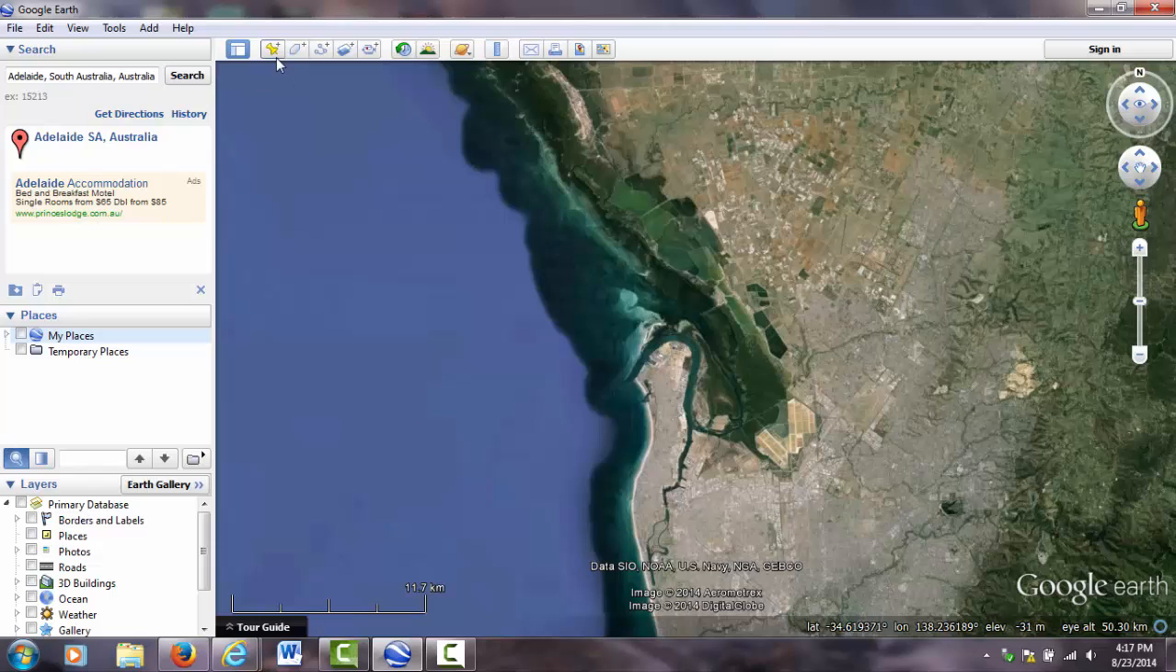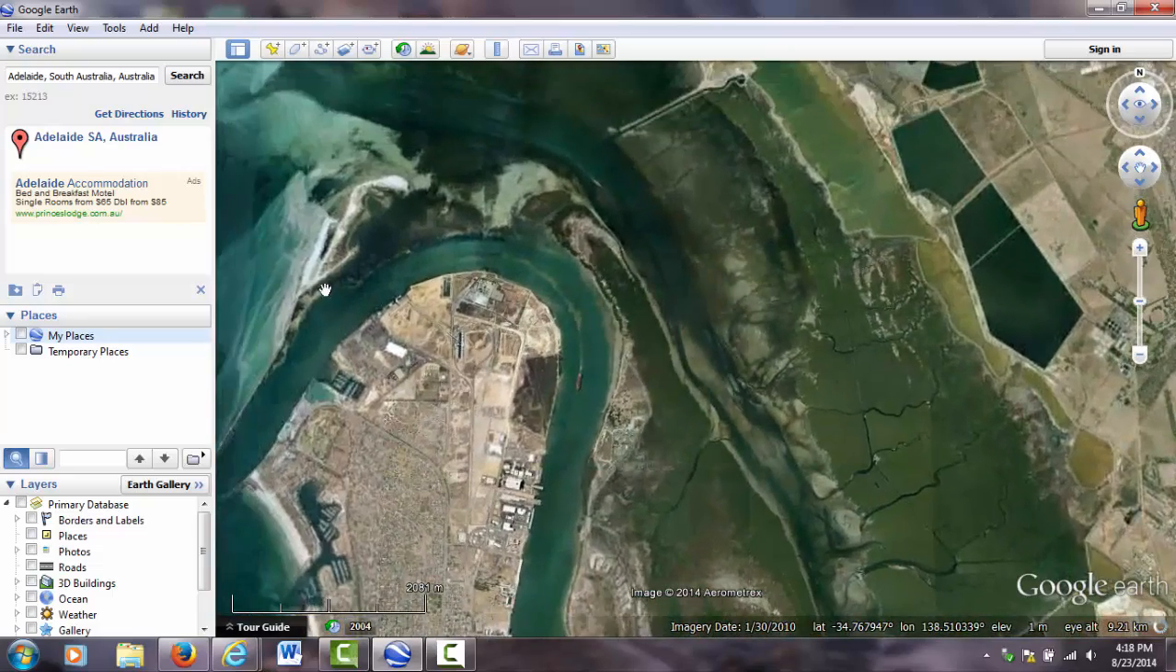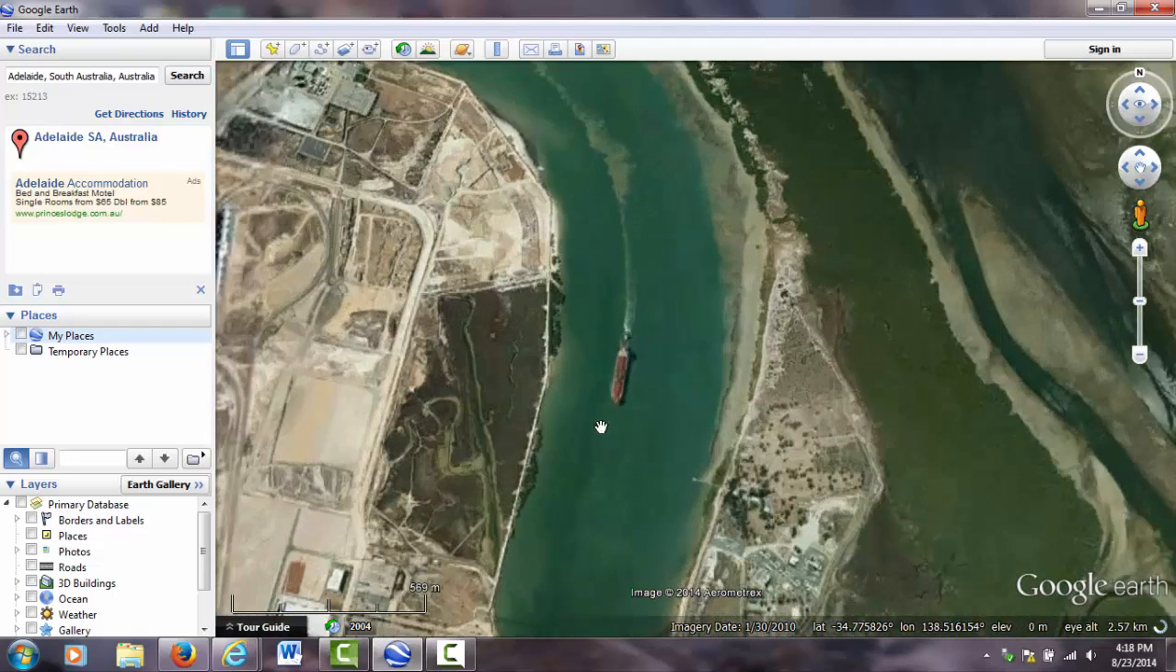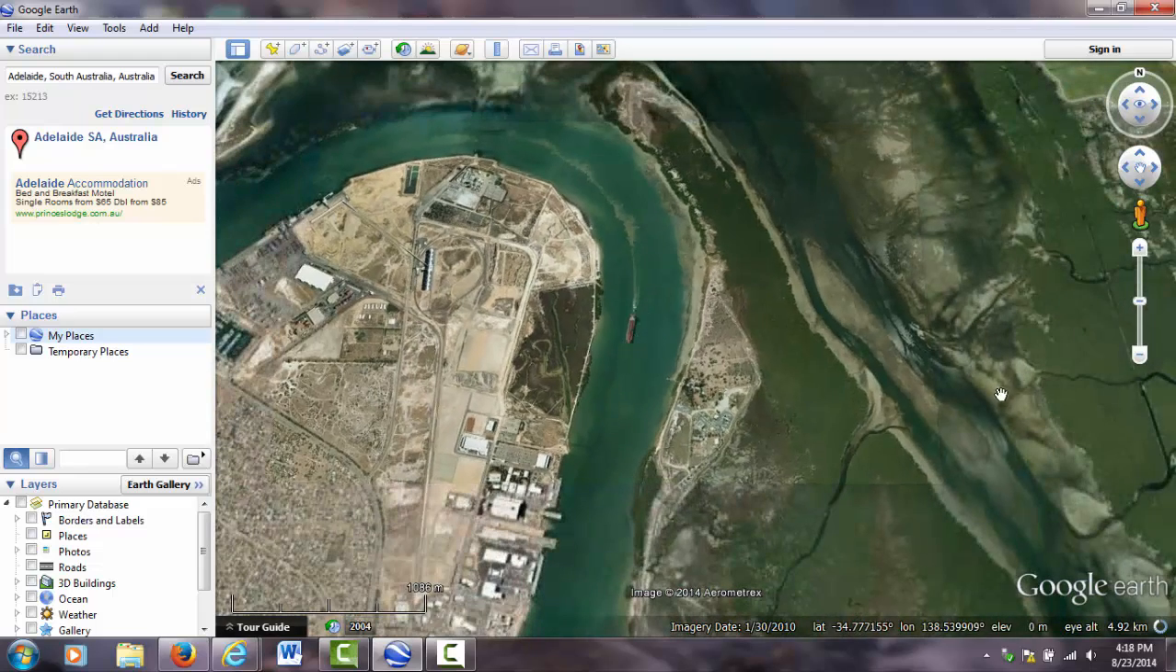What are some of the other tools? Well, first off, you'll notice that down in the lower right-hand side of the screen, you'll notice the latitude and longitude and elevation of wherever your cursor is. So as you zoom into this coastline, you can see an ocean-going vessel underway going up this particular river. But you can see that the latitude and longitude is shown, as well as the imagery date of the image. So this image was from January 30th, 2010.